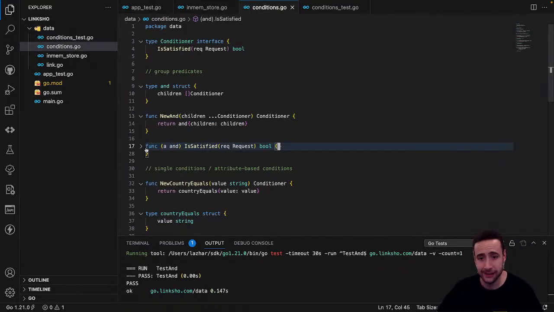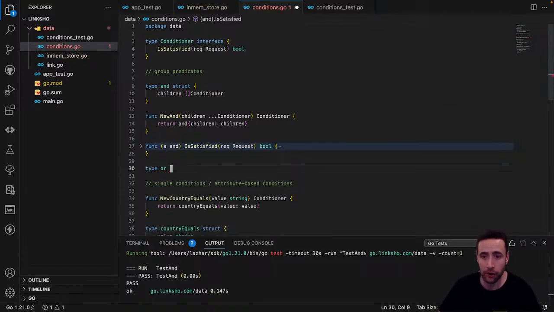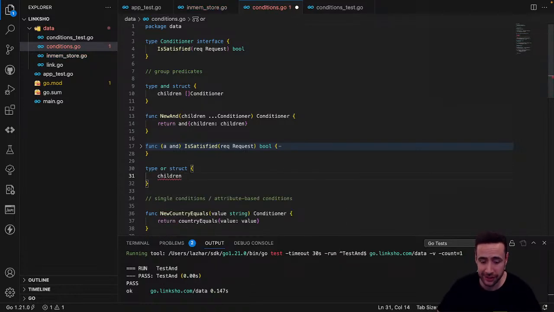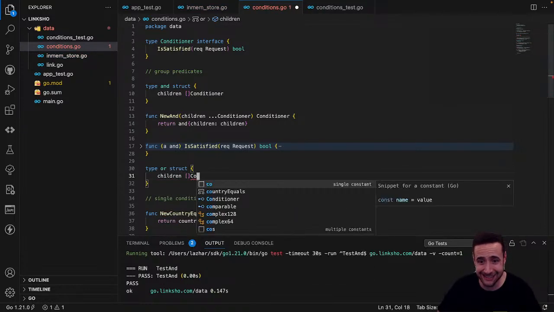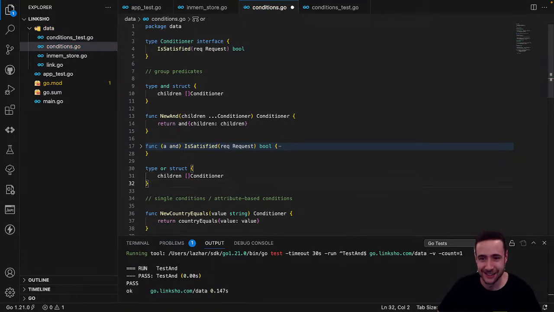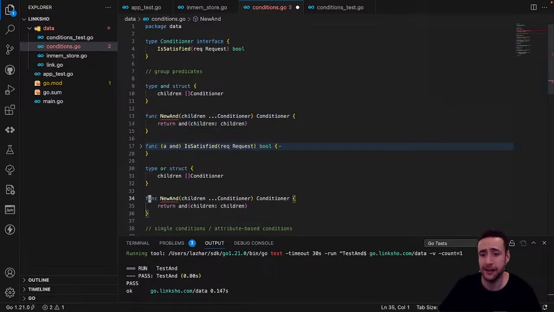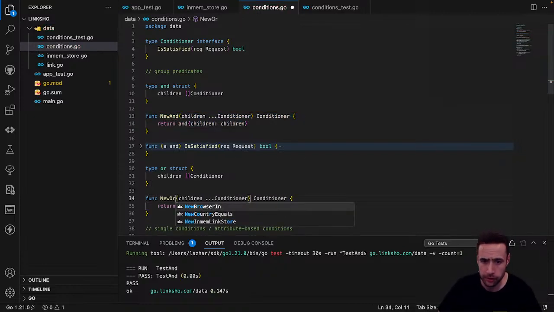Now that works. Okay, baby. We're getting there. So the and works. Now, obviously, we're going to want to create type or struct, children is exactly the same. We're going to duplicate that. New or children, except here it will be or.